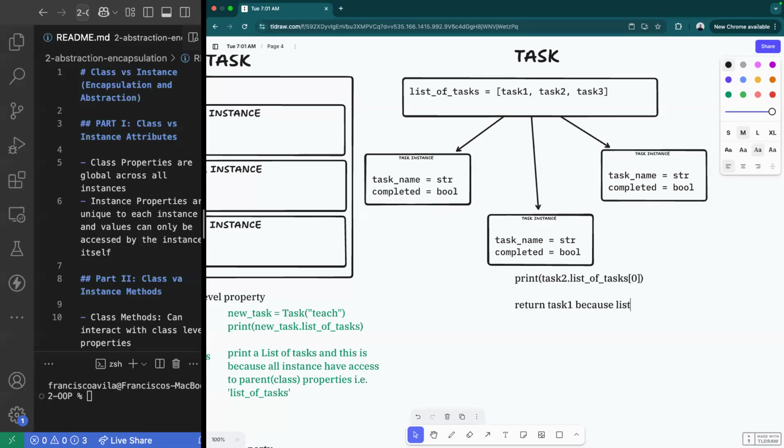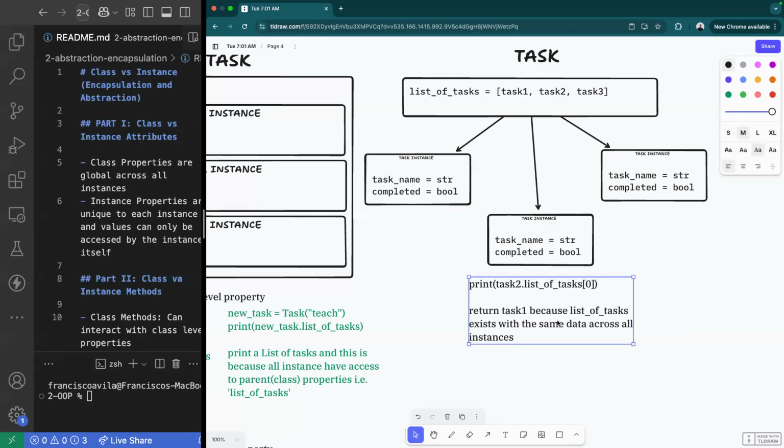Because list of tasks, eventually I'll get this right. There you go. List of tasks exists with the same data across all instances. All right. Does that answer your question? Perfect. Michael?